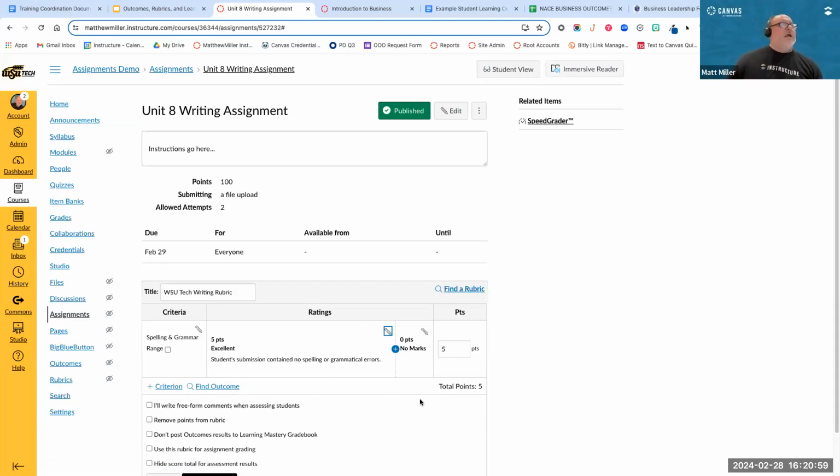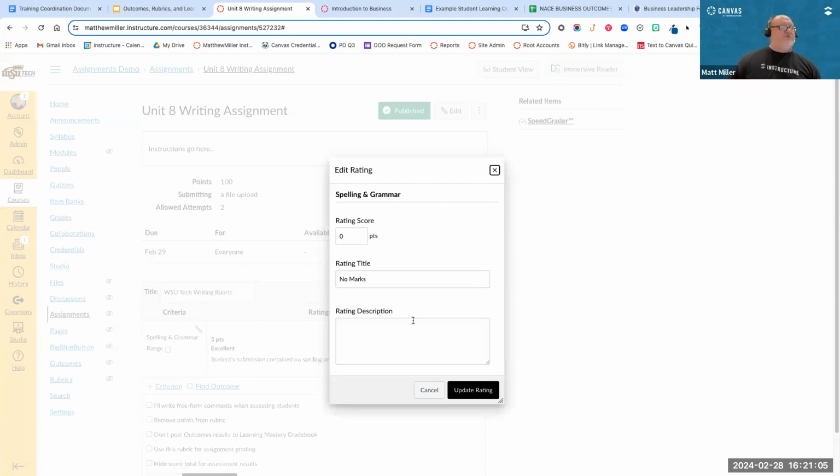Okay. You also have this no marks, and here you could do the pencil icon. You can choose to, if you want to give a point just for sympathy or whatever, you could do that, or you could have it at 0, whatever you want. And then here you might have, say, unacceptable or whatever euphemism you want to use for not very good.